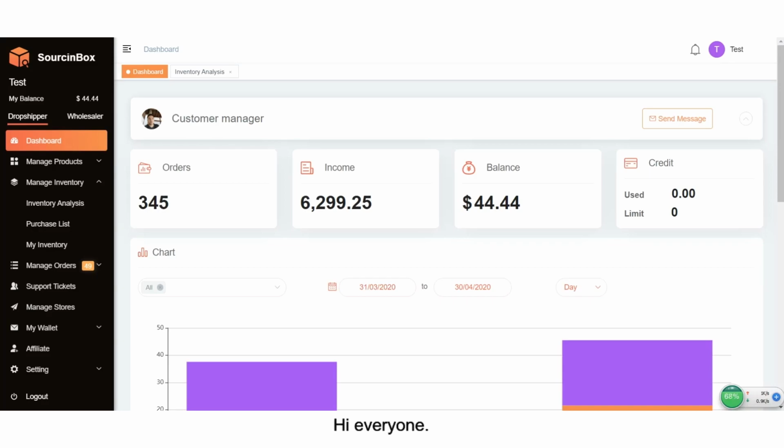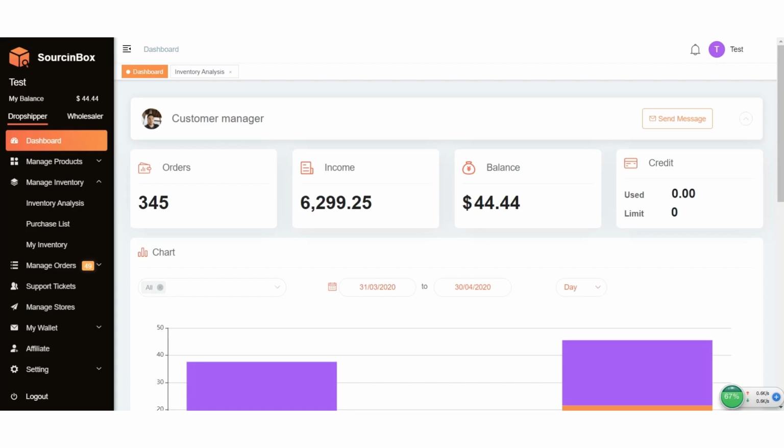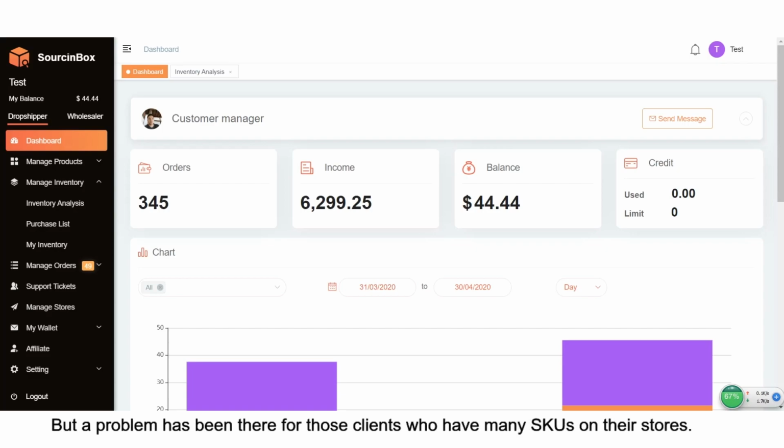Hi everyone. Since the inventory purchase feature was launched on SourcinBox in 2019, most clients have been using this feature frequently, as it effectively shortens the processing time to 24 hours. But a problem has been there for those clients who have many SKUs on their stores.